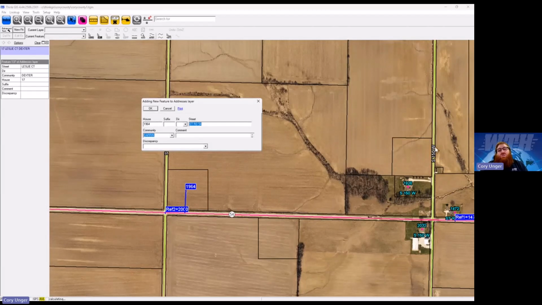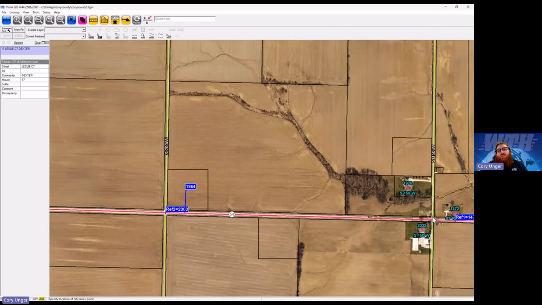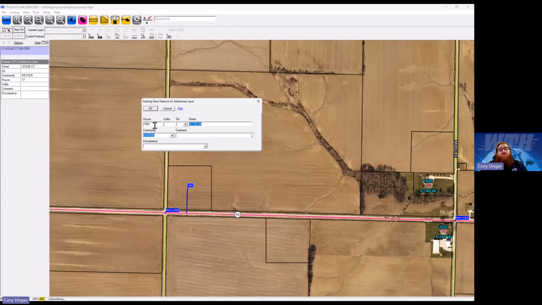If you wanted to try to hone in a little bit more, you could adjust this reference point 1 to here and set that to 1500. And now it is 1962. I think that's about the same. So it did pretty well there. So that's how you're going to set that address.